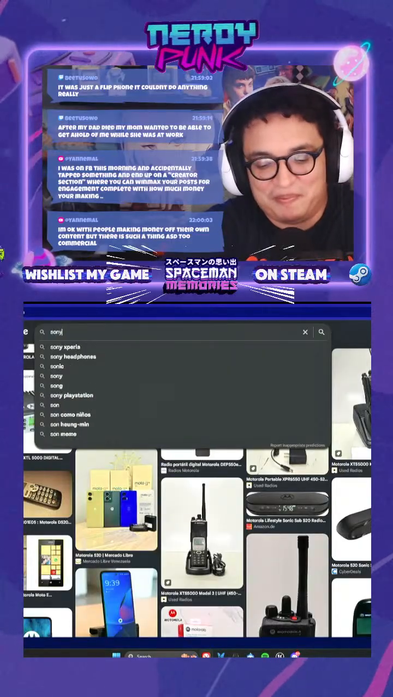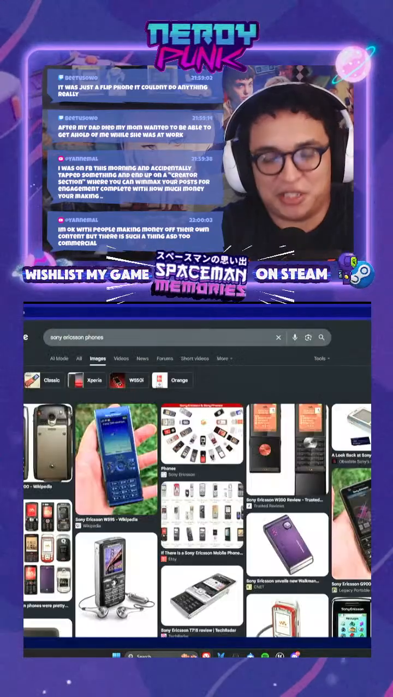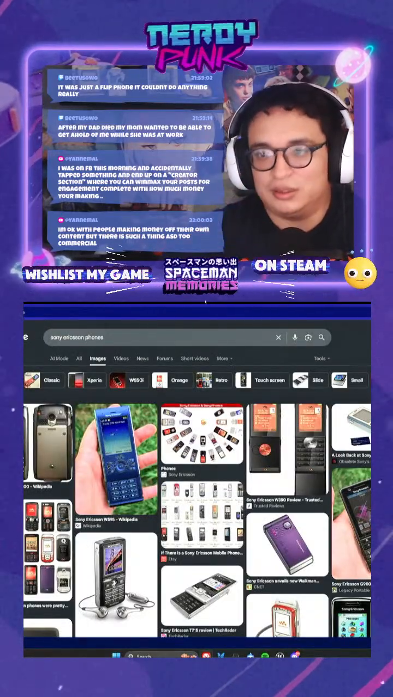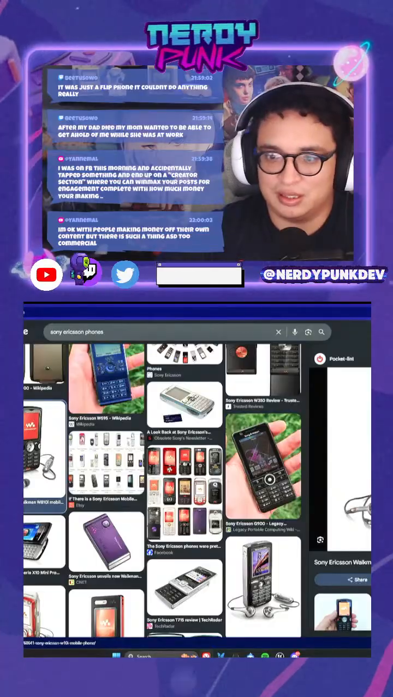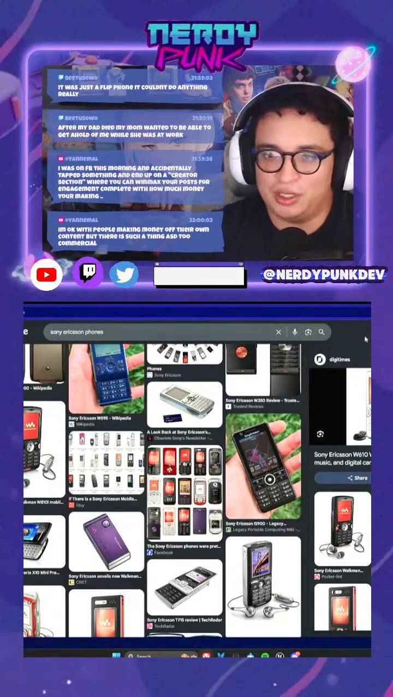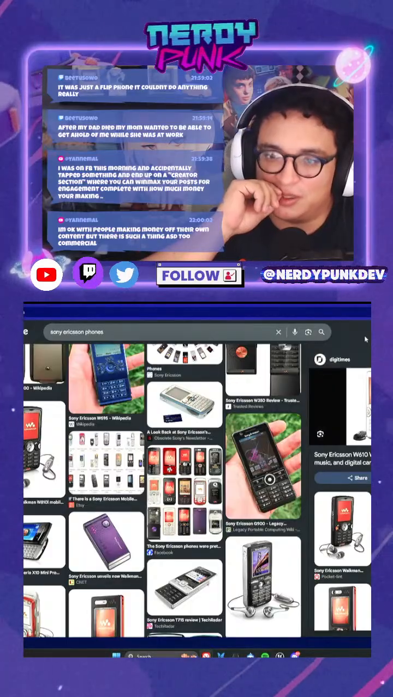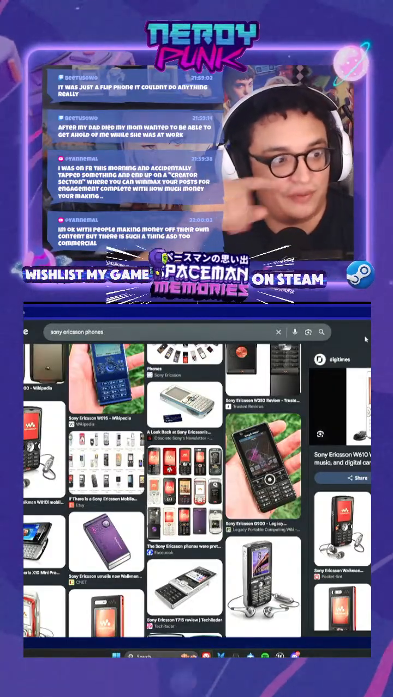I remember me having a Sony Ericsson phone. Remember this shit? Dude, this was the shit, because you could listen to music in this. I don't think I had this one. I had this one. Sony Ericsson W610 Walkman. That was a good ass fucking phone.